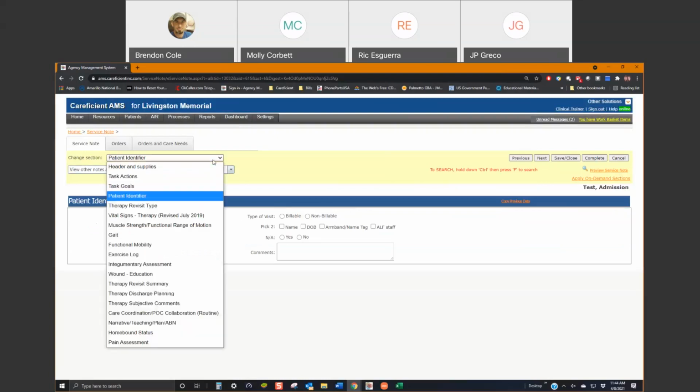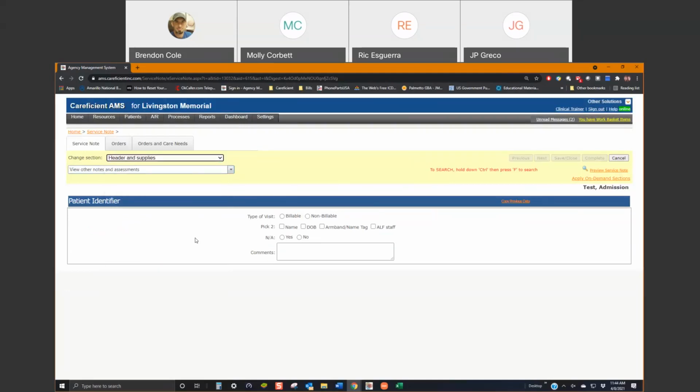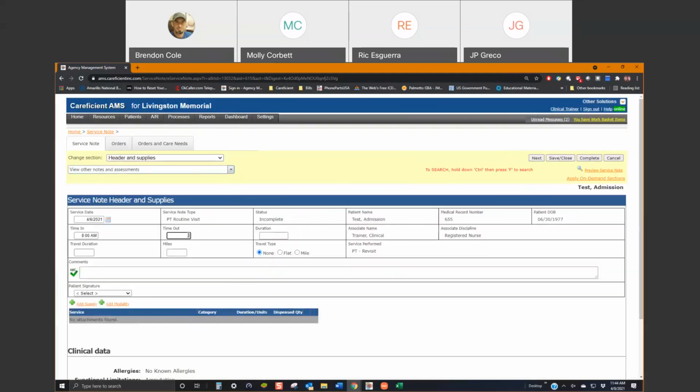So pretty straightforward. Of course, when you're done with your documentation, you'd go back to the header and supplies section, enter your timeout, and then if and when you do electronic signatures, you choose that. Otherwise, whatever your agency wants you to choose here. And then you would mark it as complete.